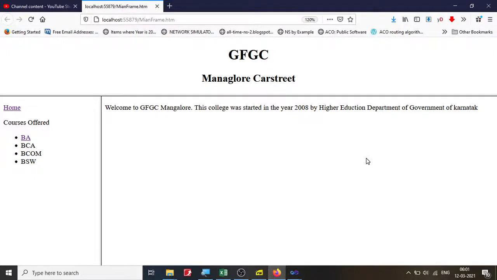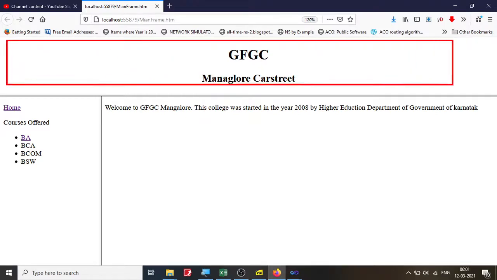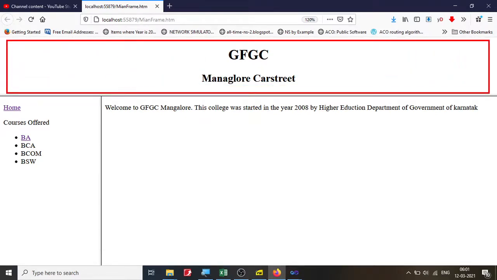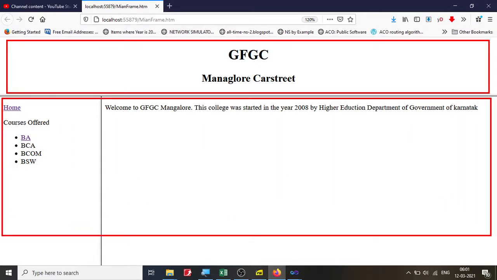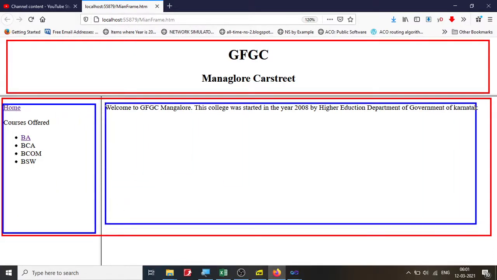Let us look at this particular exercise. In this exercise, we are supposed to create a website for the college, and this website has a frame at the top side. Also, there is one other frame at the bottom side. This frame is again divided into two pieces, one on the left side and the other on the right side.